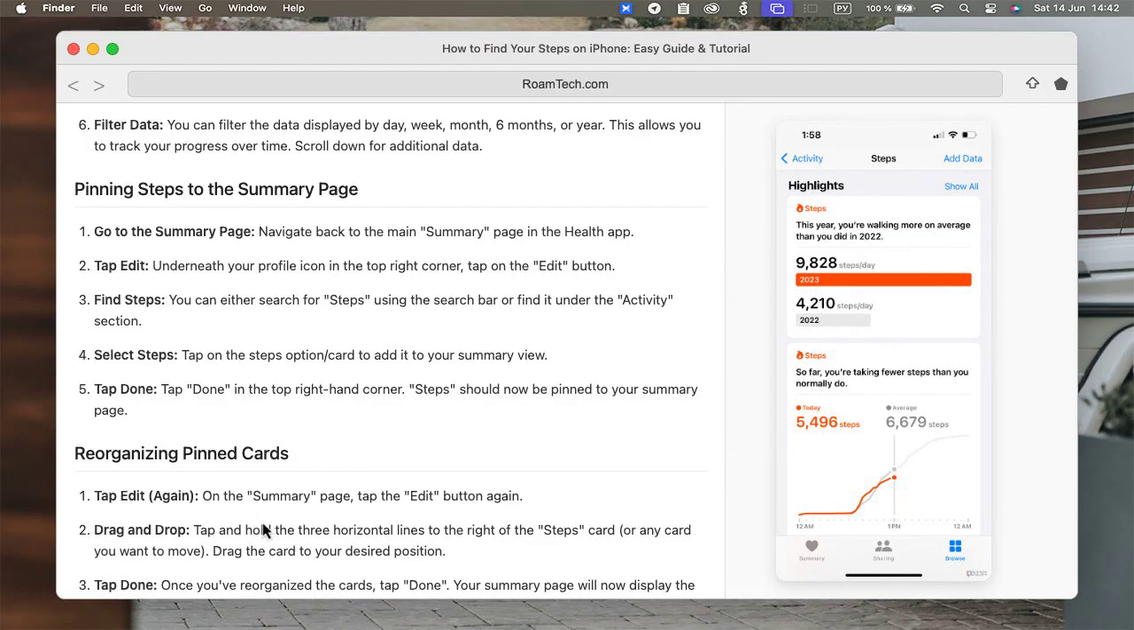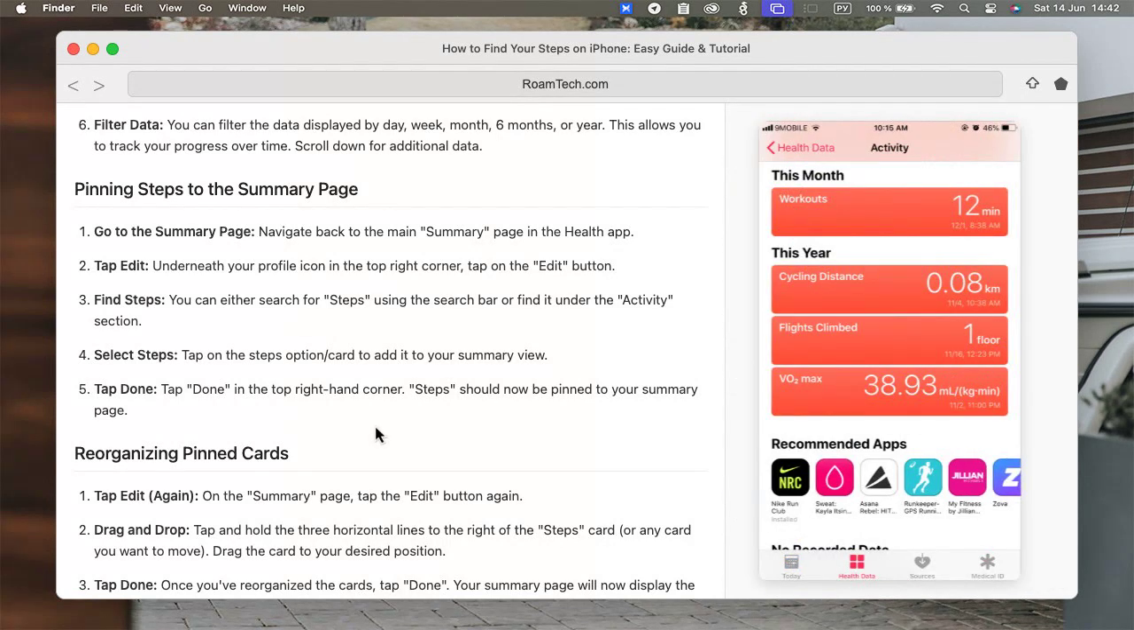And that's all there is to it. It's super simple once you know where to look. This is just based on my own experience, so yours might be slightly different.